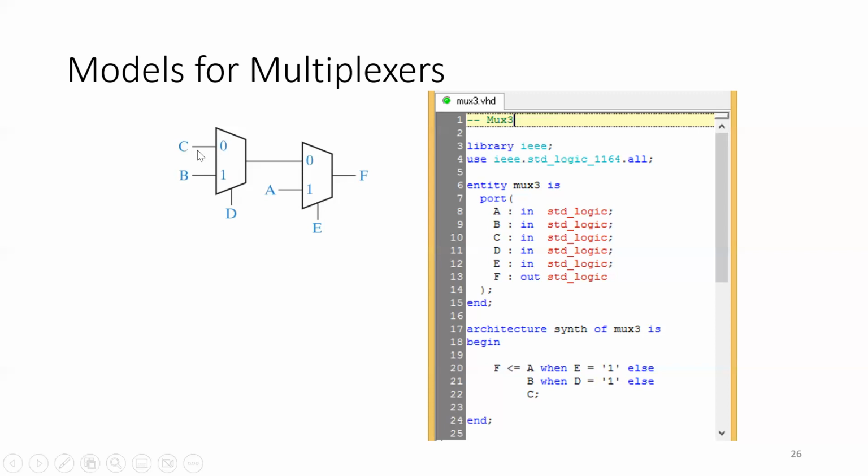Now, if I want C to be my output, what should be D and E? 0. Which one? Both of them? Well, I guess it only matters that E is 0. No, it must be 0. E must be 0, yes, and D must be 0. Both of them must be 0. Oh, right. Otherwise, it won't select C. Yes, yes, yes. Now, let's see the code here.